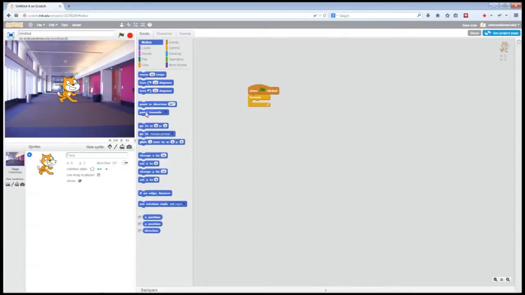Well, if we use point towards, we can guarantee that he's always going to be pointing in the right direction of the mouse pointer. And the little drop down arrow here allows us to pick mouse pointer. So that'll mean he always points towards. Now if we stop at this point and run this program, you'll find that the sprite, as we move the mouse over him, points towards. Brilliant. It's exactly what we want, and we can stop that.